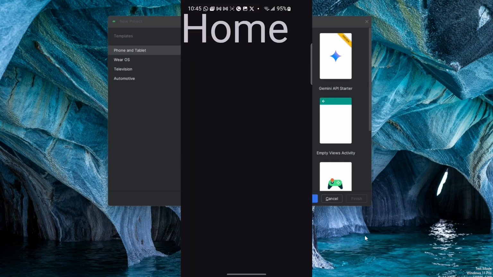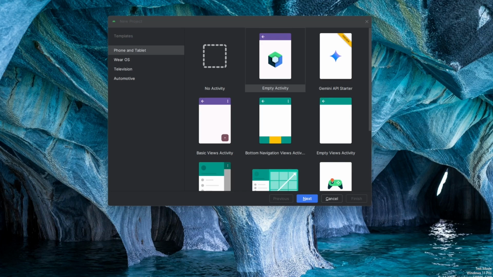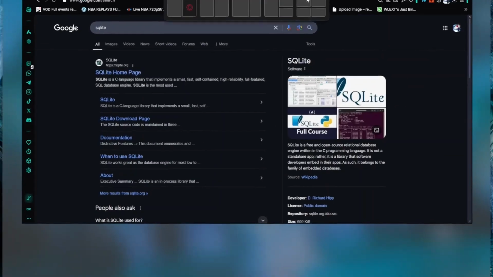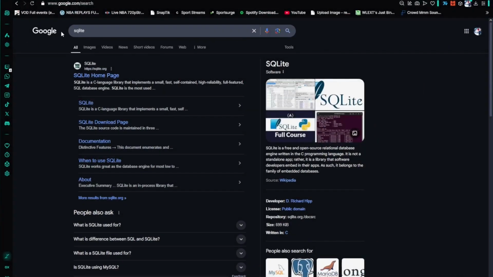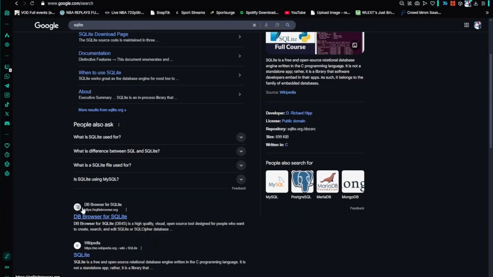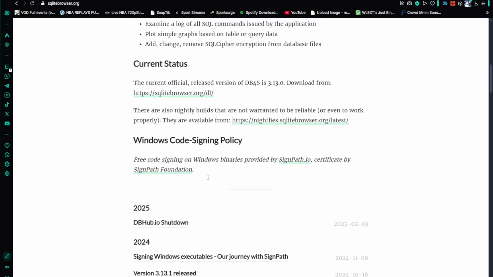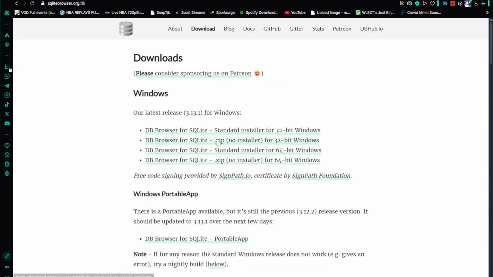First of all, you're going to need DB Browser for SQLite. I'm just going to search for SQLite. So it's DB Browser for SQLite. You want to come here, then you need to download it according to your machine. If it's 64 bits, I recommend using the standard installer, because this one has no installer. So you're just going to click on it, download it, and install.